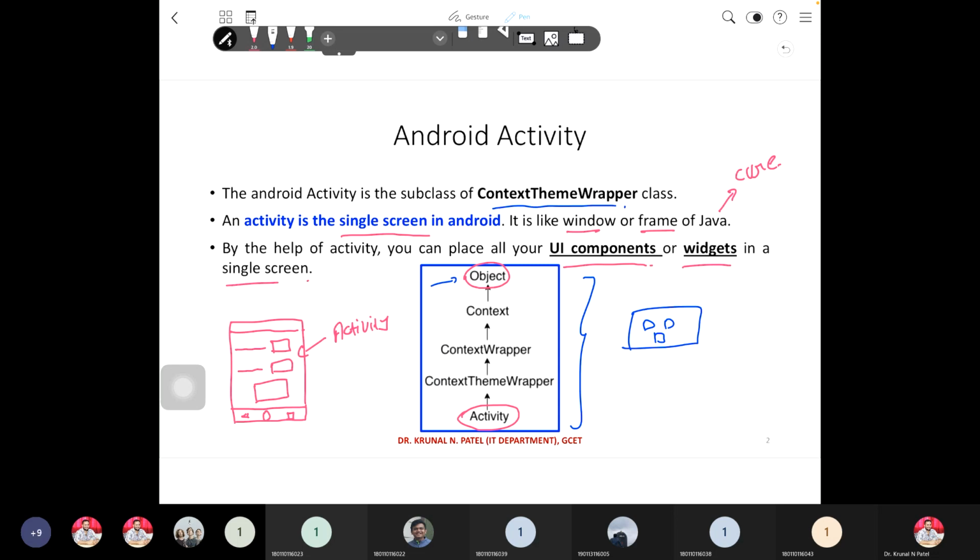Now, with the help of this activity, you can place your UI components. Our main aim here is to provide the user interface, and behind the user interface we are going to put some logic code. In that, you can design the user interface or put the widgets. They are also known as widgets, right?